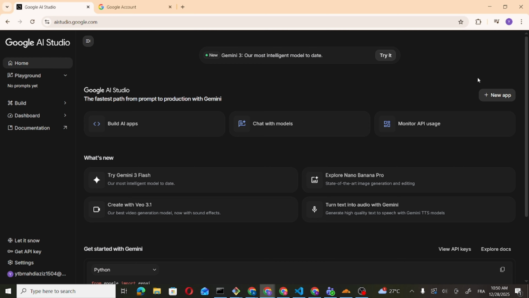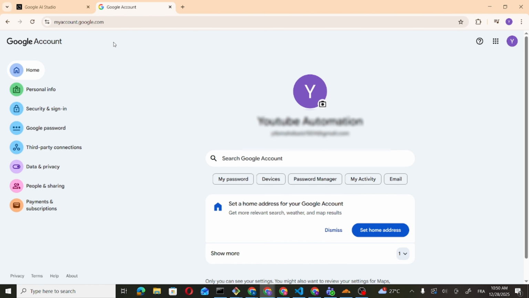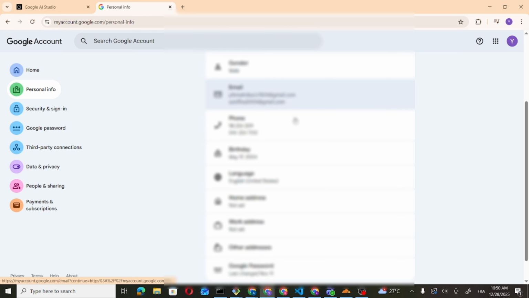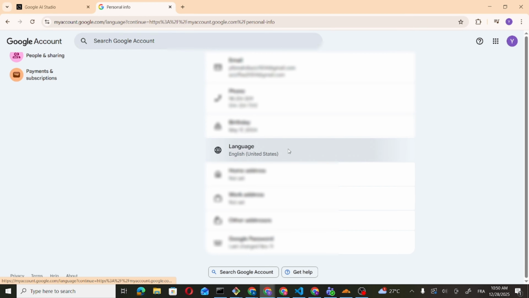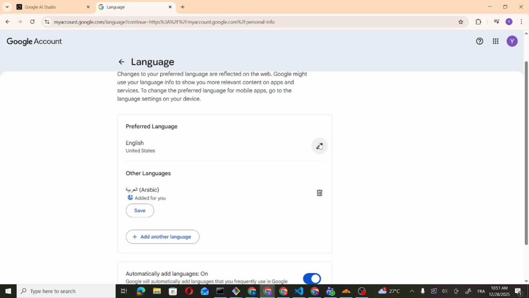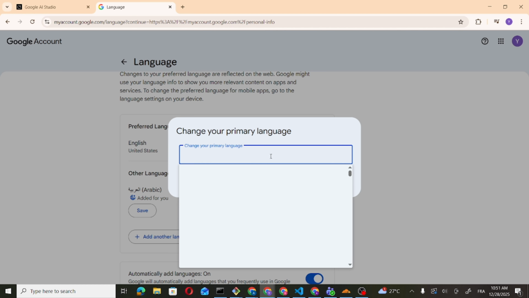Since it is already linked to your Google account, we need to change the language in your Google account. So head on, open a new tab and write myaccount.google.com, then search for personal info and then search for language. As you can see here, now you can change language. Press on this and then select the language that you want to change to, and that's it.